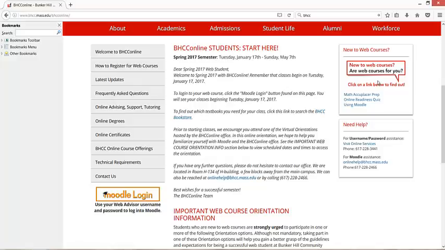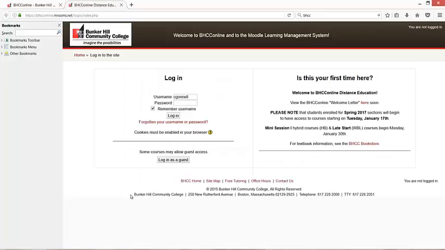But I'm going to try to give you everything you need in order to be successful this semester by using Moodle. You're going to go down here to your Moodle login. This is where you're going to enter your username and password.